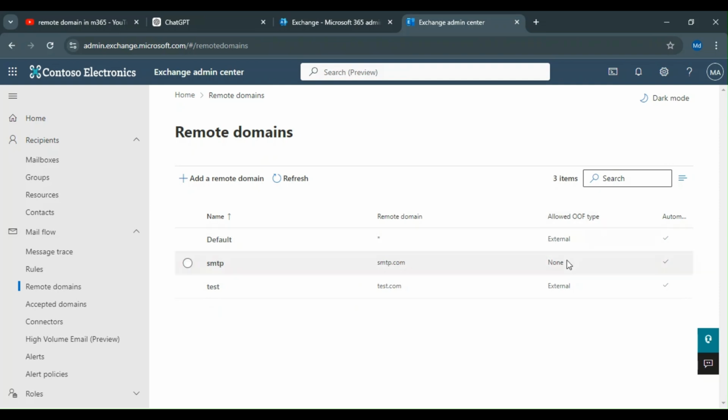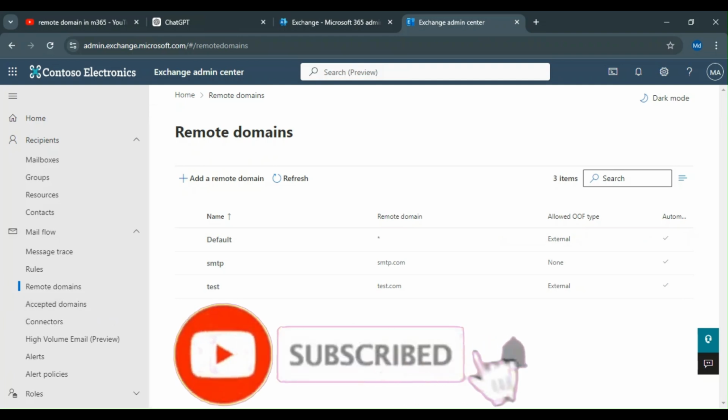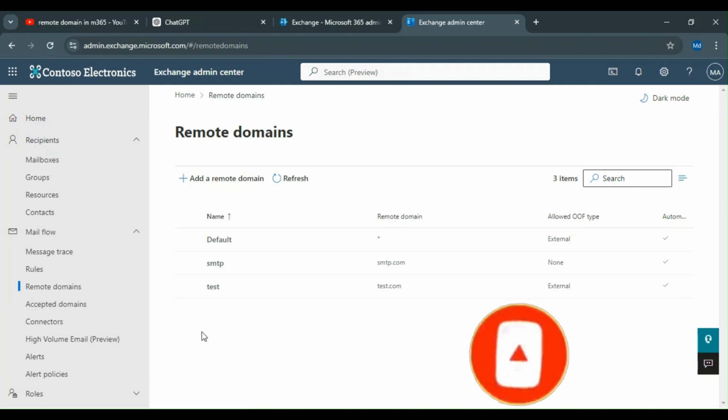So if somebody from the smtp domain is sending a mail to my domain, the rule which I have added in the remote domain section will automatically apply. And you can add multiple domains over there, or create individual rules for multiple domains that you don't want to forward to, or for which you want to block automatic replies for that particular domain.